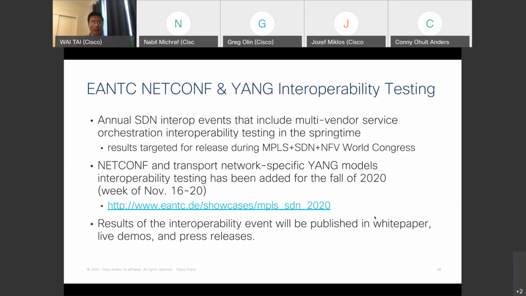And then starting with this fall, the upcoming November 16 to 20, there is a fall event specifically for transport network-specific YANG models in interoperability testing. So if you're interested, feel free to go to this website, this URL, to learn more about it. Again, we really encourage all network equipment vendors to participate in this type of interop testing. We really want our network to be truly programmable and be automated from any vendor's products. And the results of this interop event will be published in white paper, live demos, and press releases.